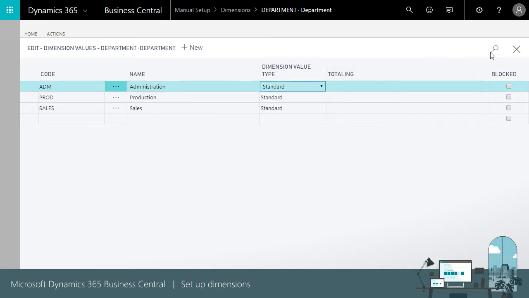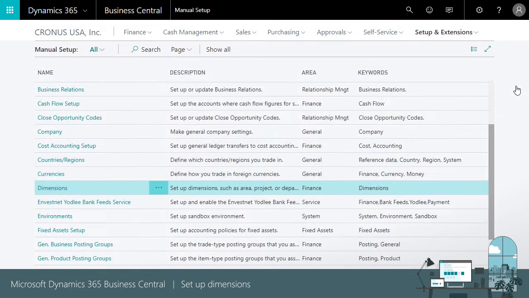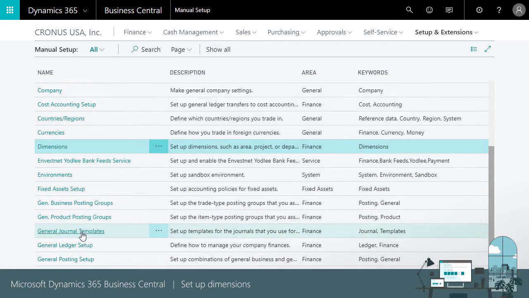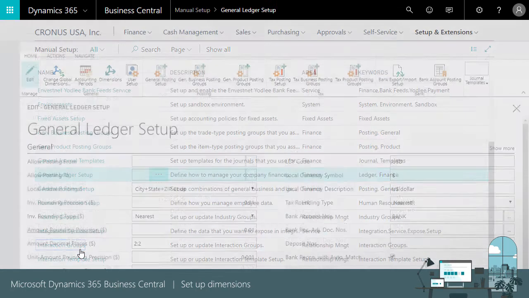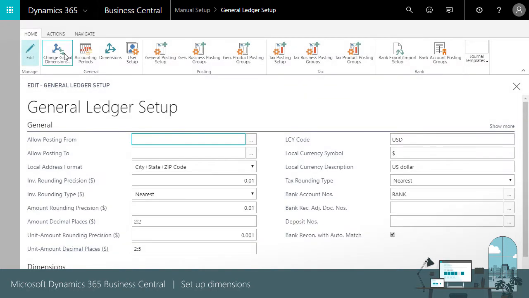Now, we can add our department dimension to transactions, so we can analyze the transactions later. We'll make it easy to enter dimension values and do basic analyses by making a dimension global, so it's available throughout Business Central in journals, documents, and lookups at the general ledger. Global dimensions should be dimensions we often use. Create global dimensions in the General Ledger Setup window by choosing Change Global Dimensions.